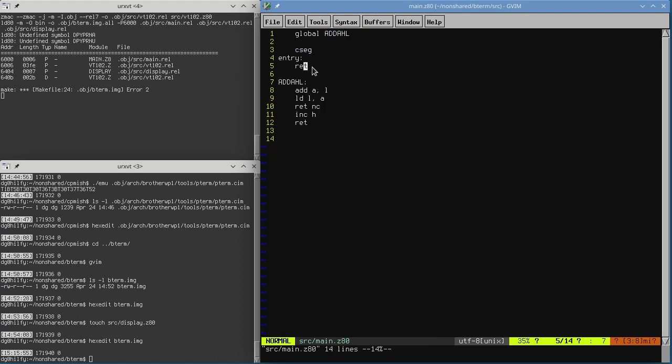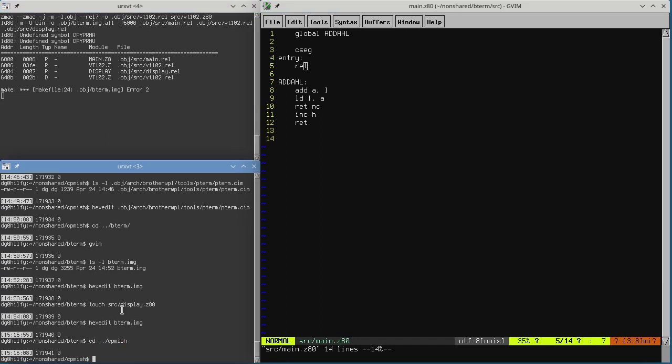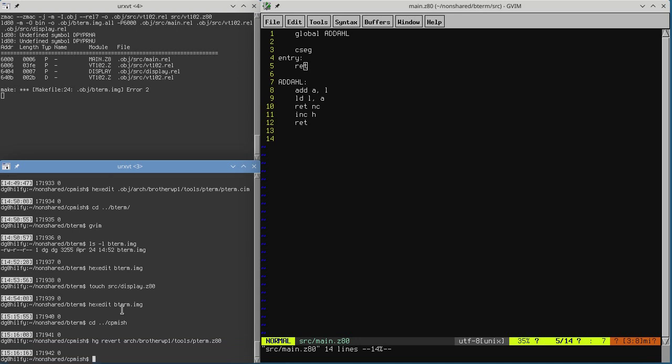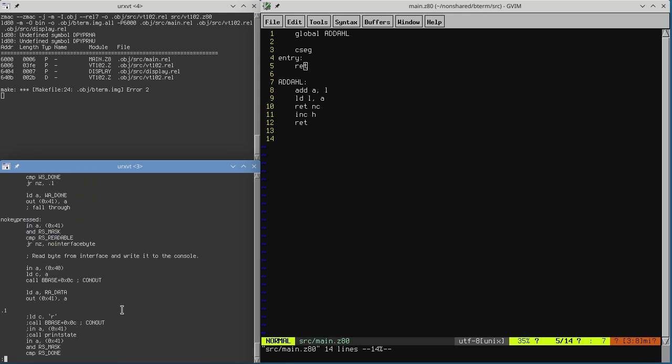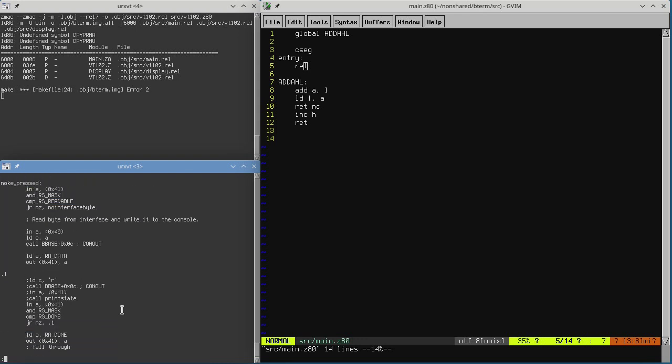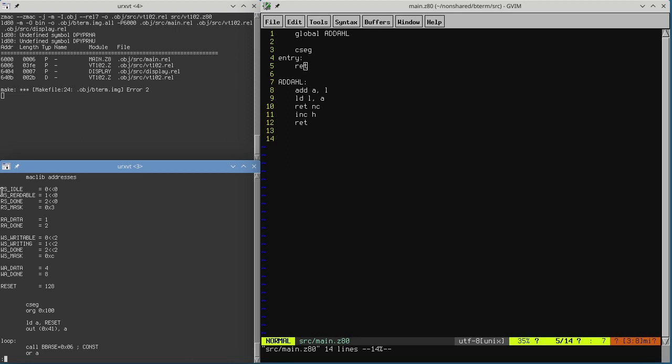So let's do some of our main code. This is my old pterm. This has got the code in it to actually read from our interface. So we're going to copy some of that.